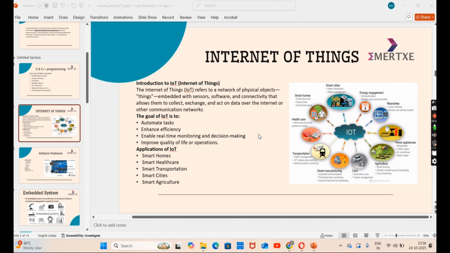It can automatically make our tasks automated. It can also improve our operational efficiency. It also enables real-time monitoring and decision making. It can also improve the quality of the operation. And what are the applications of IoT? IoT is used in smart home automation, smart healthcare, smart transportation, smart cities, smart agriculture.